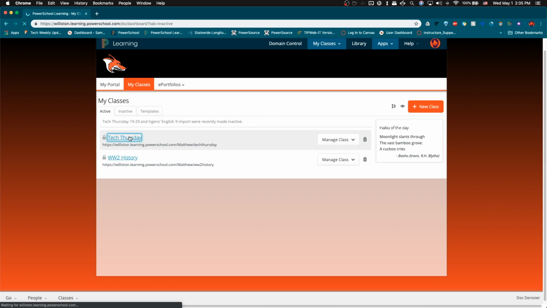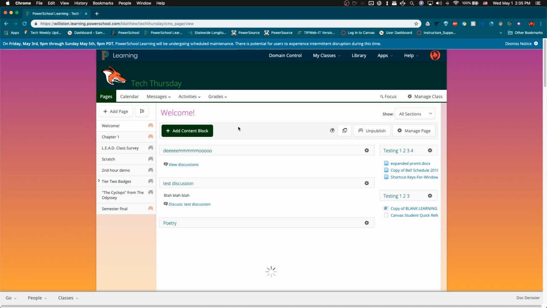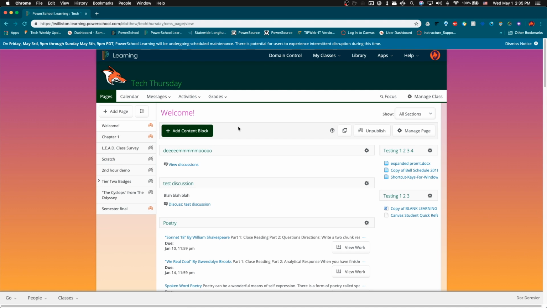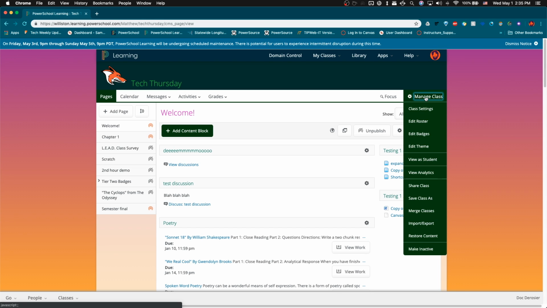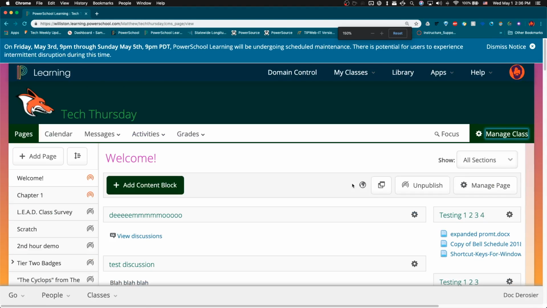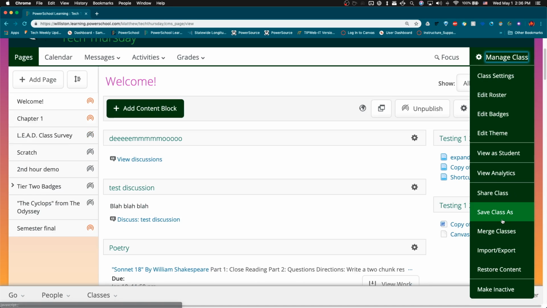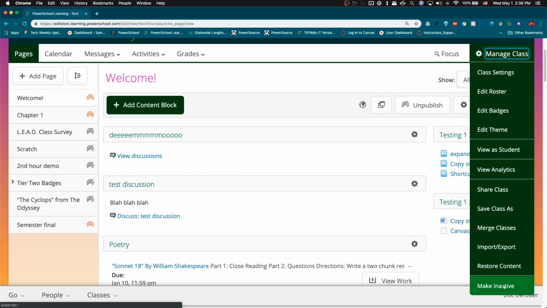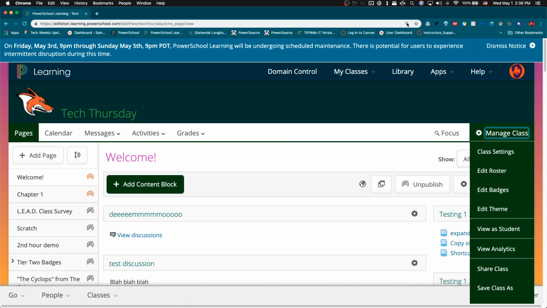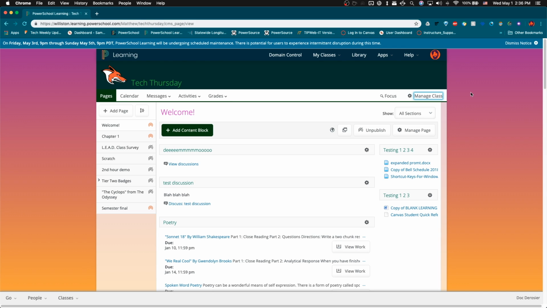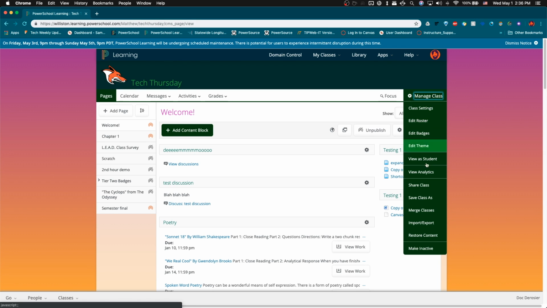So in this case, now I've got my active Tech Thursday class, and I want to make it inactive directly from inside. And the process is very similar. I'm going to click Manage Class, and then go down here to Make Inactive. Now, if you've got the scaling turned way up, and I'm going to try and emulate that here, one second. If you've got the scaling way up, when you click on that Manage Class button, you might have to scroll down in order to actually see Make Inactive. So just be aware of that. If you've got the zoom turned up, you will have to scroll down.